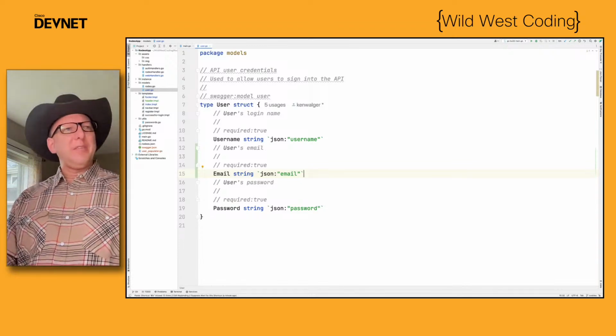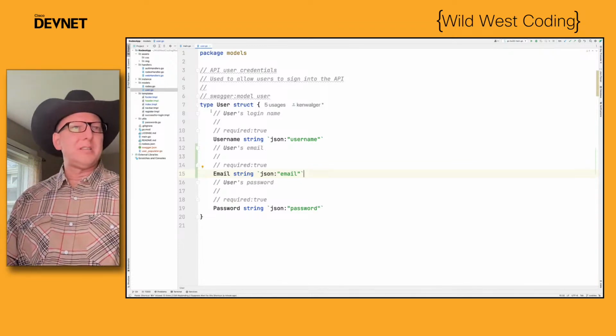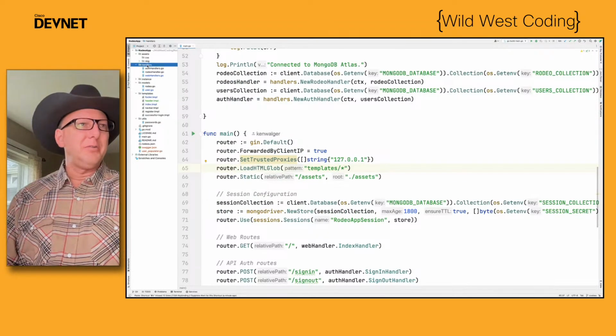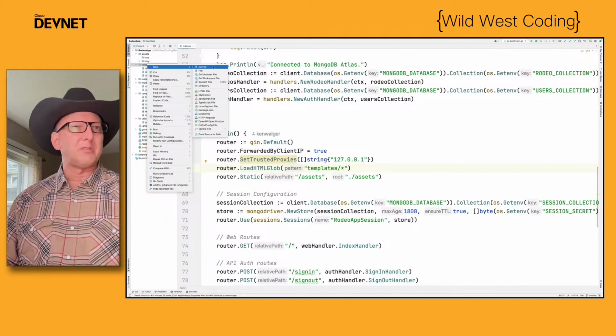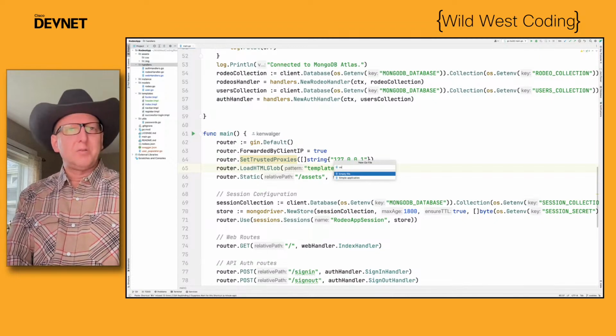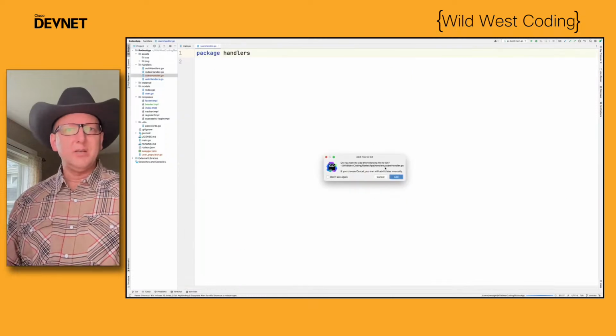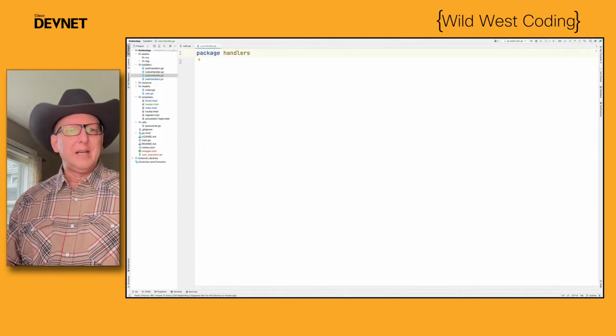Okay, so we have that. We've updated the user model. That's spectacular. I think we're going to need a new handler here for all of our users. So we'll create a new Go file. We'll call it users handler.go. We'll add that to Git.